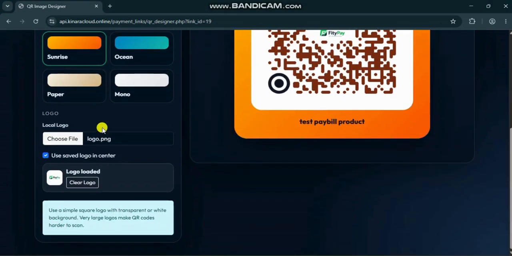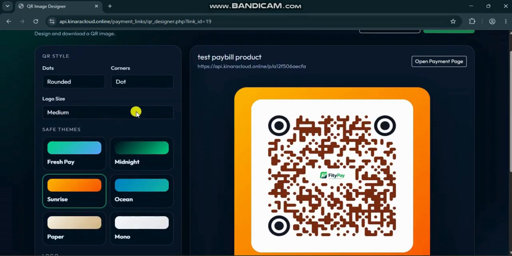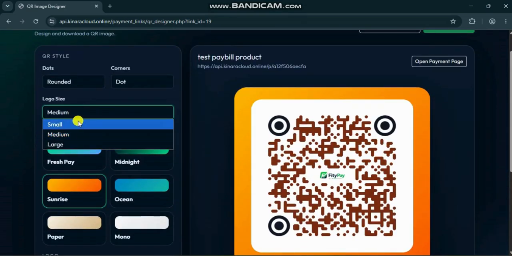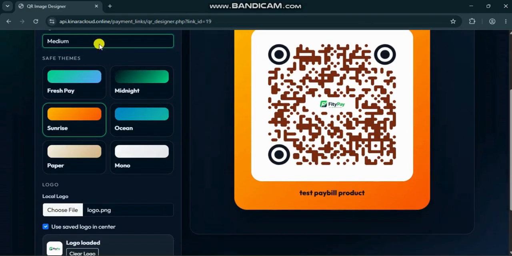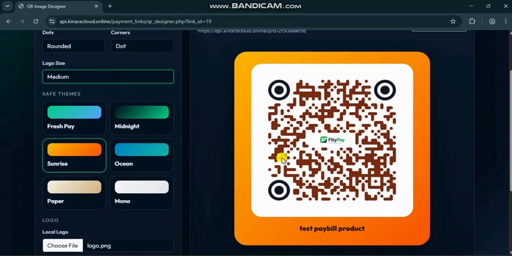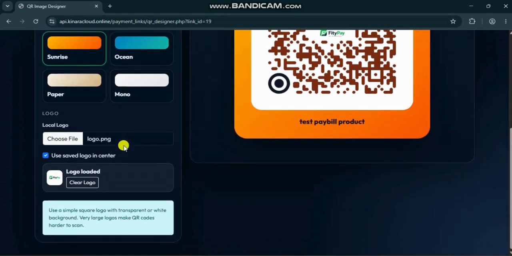Maybe that one. And one thing I have to clarify here about the logo size: it is advised to keep it small or even medium to help the time of scanning, because when you set your logo to be big, it will affect the scanning. As you can see, we are giving you an alert: use a simple square logo with transparent or white background. Very large logos make QR codes harder to scan.